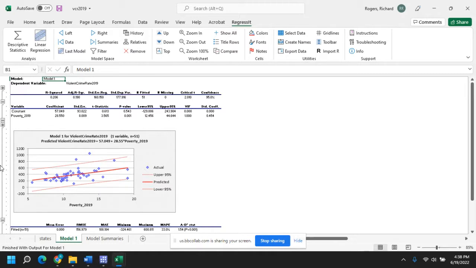This is the equation of a line. And so here is that line. It's this dark red line running through the middle. That is the regression line. So when we use the poverty rate to predict the violent crime rate, this is the line that tells us what that prediction is. The less dense red lines are the upper and lower rates of the confidence interval.